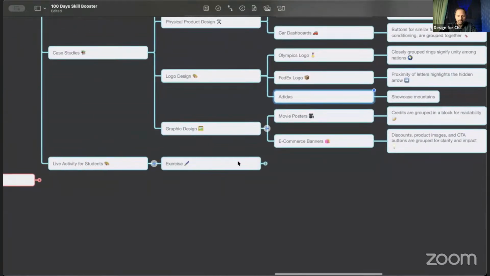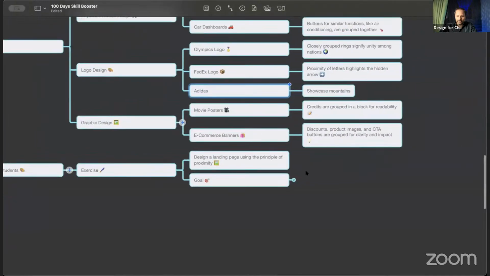Now I wanted you guys to do one exercise. You need not design a landing page and all. I just wanted to understand from a landing page where you are able to find some grouped elements. I'll give you 3 to 4 minutes. Okay, I'll wait in this call. I wanted you guys to take any complex landing page.